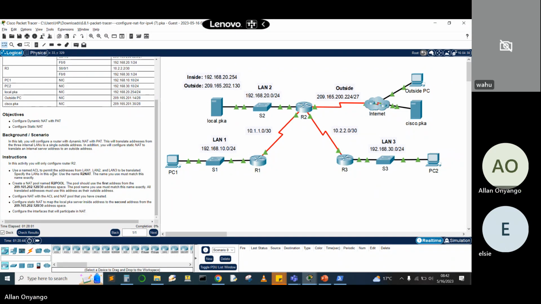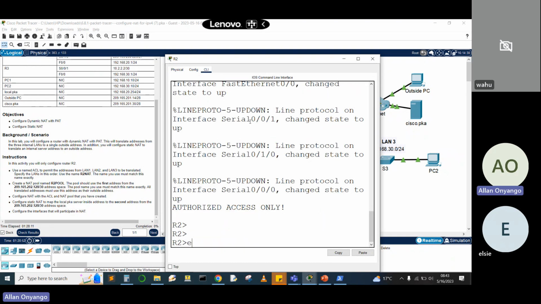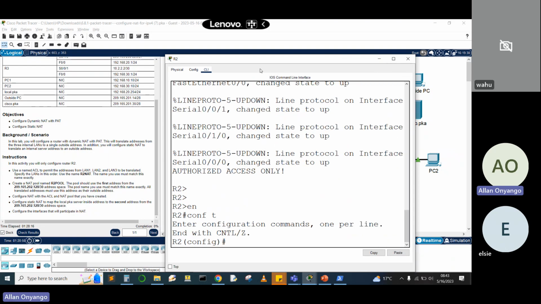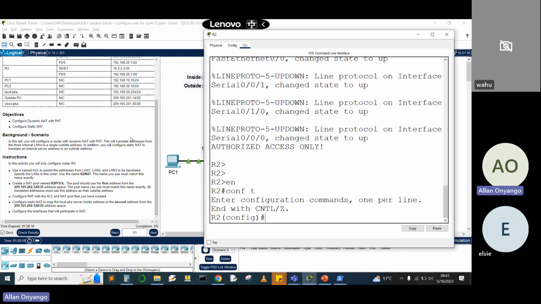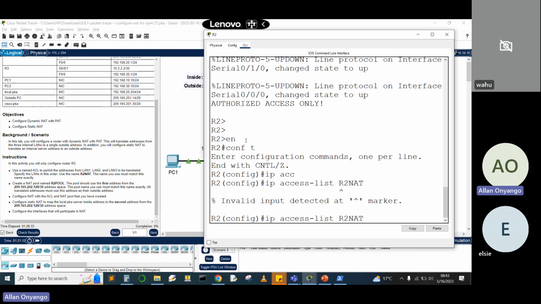They told us we're going to do them on R2. So we go to the CLI and go to global configuration mode. We're going to use an ACL to permit addresses from LAN 1, LAN 2, and LAN 3, a named ACL. So we say ip access-list, and the name is R2 NAT.